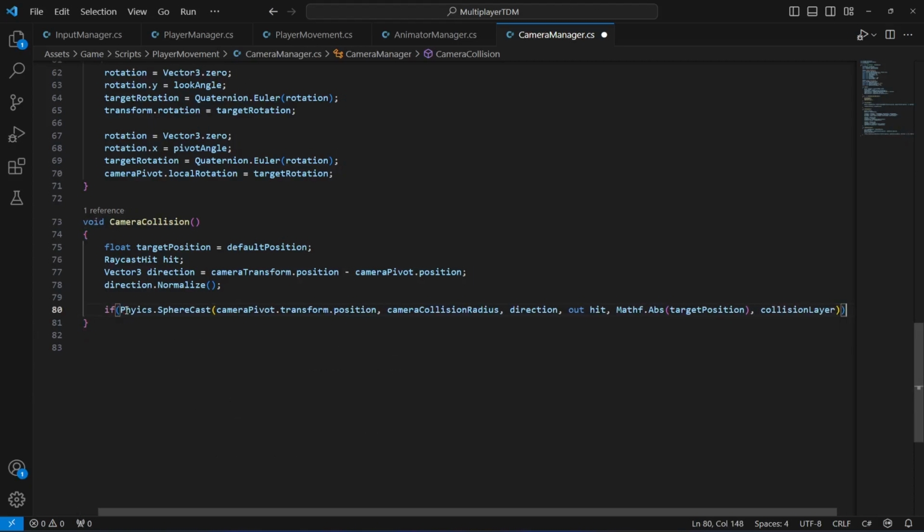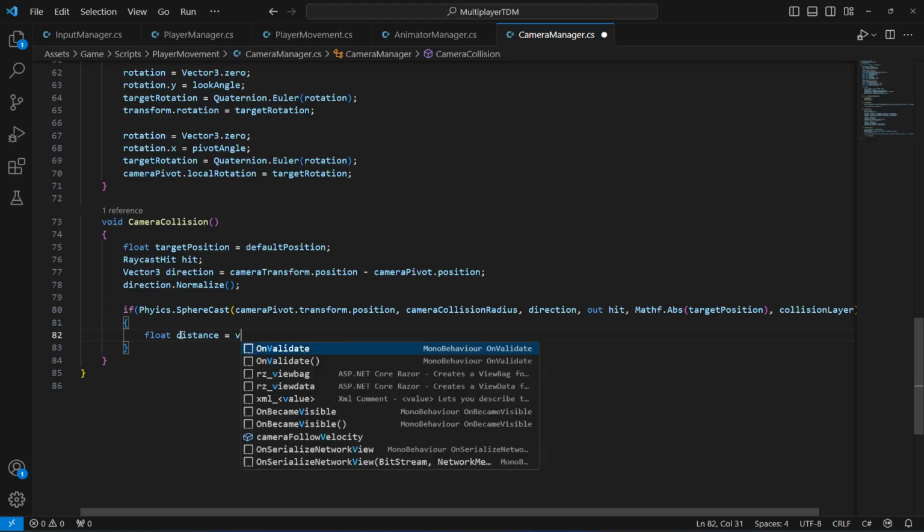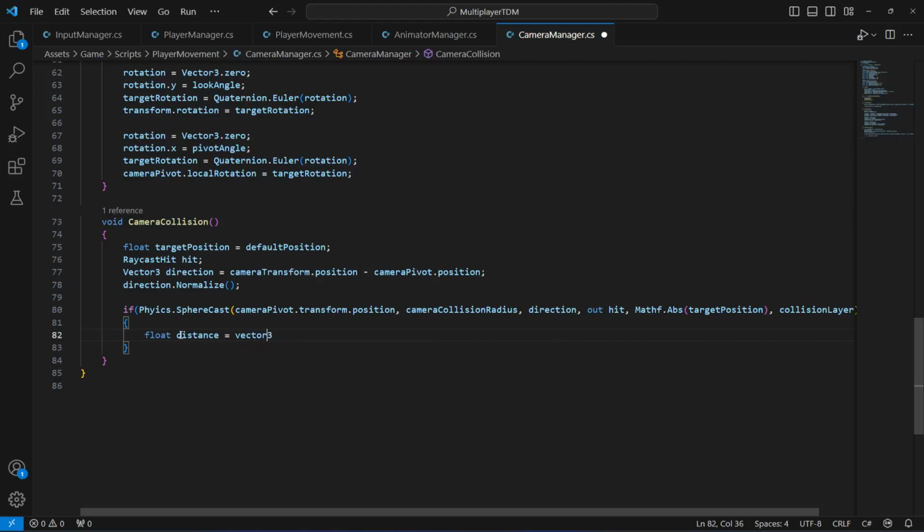So now if we are creating a sphere, okay, then now create a float by the name of distance. This will be equals to vector 3 dot distance.